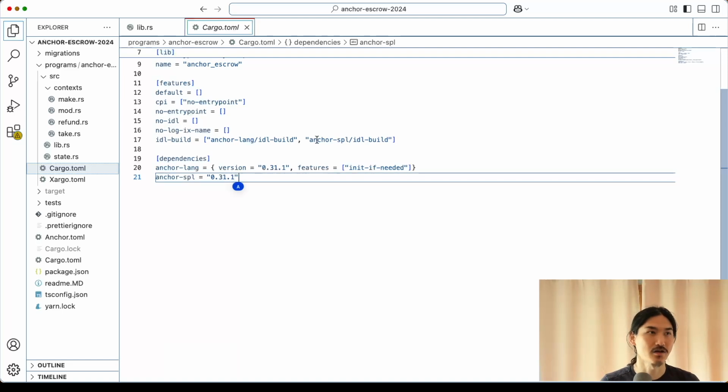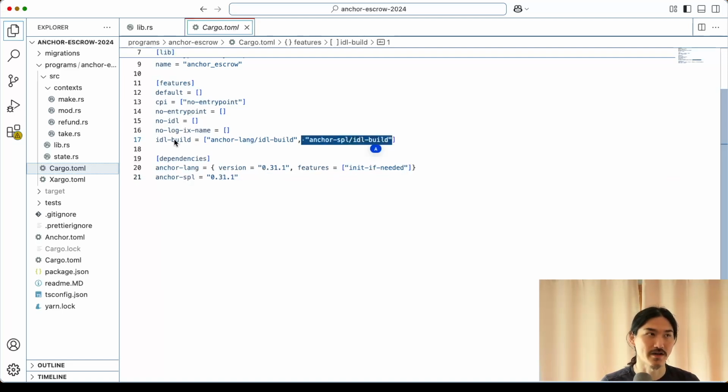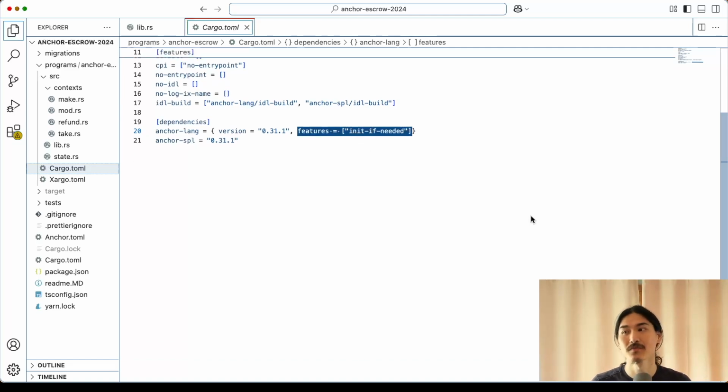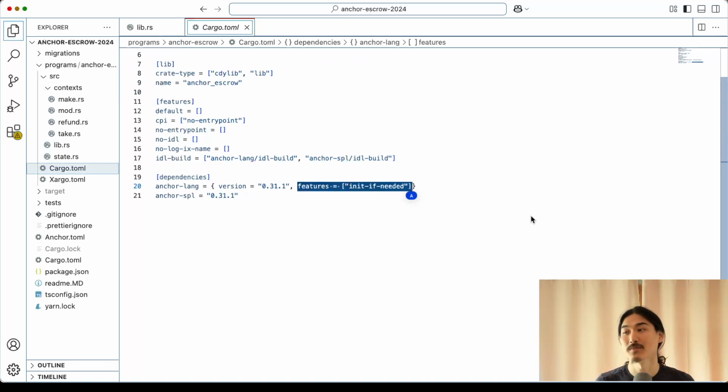We also add anchor-spl/idl-build to idl-build here. The IDL is a JSON file that serves as your program's public interface so people can know how to interact with it. This line will let the IDL generation support tokens. Finally, we add this line, features init-if-needed, to anchor-lang. This enables a feature that creates accounts if they don't already exist. In the swap, we may need to make a banana coin account for Alice or an Apple coin account for Bob if they don't already have them.